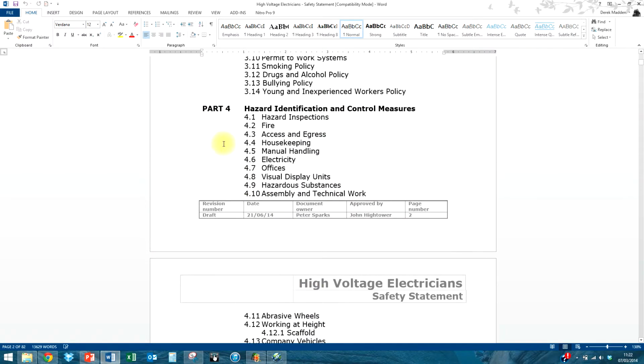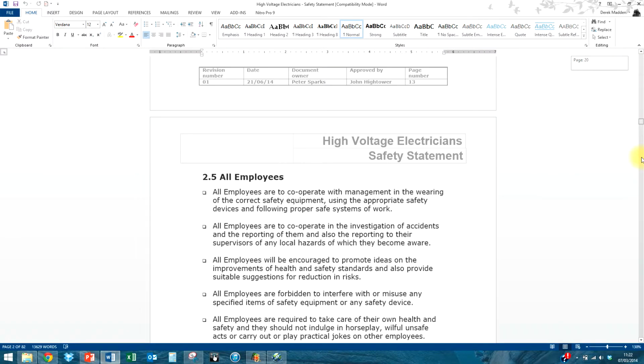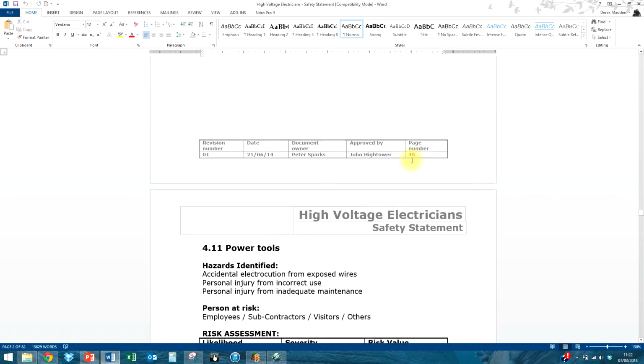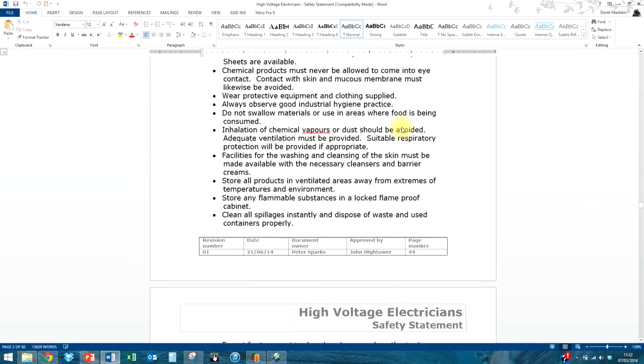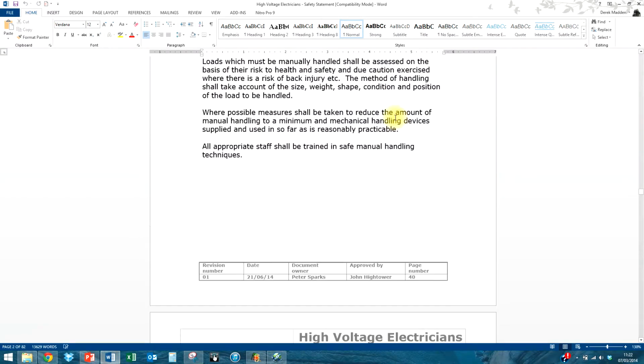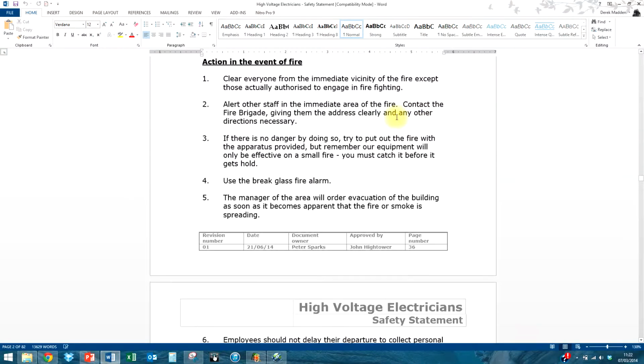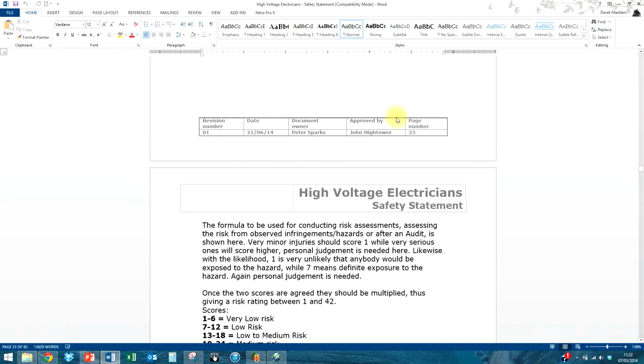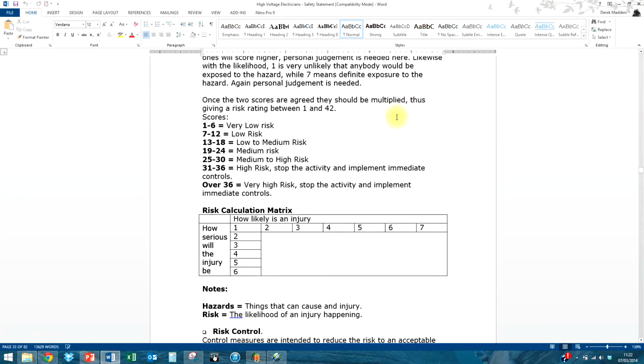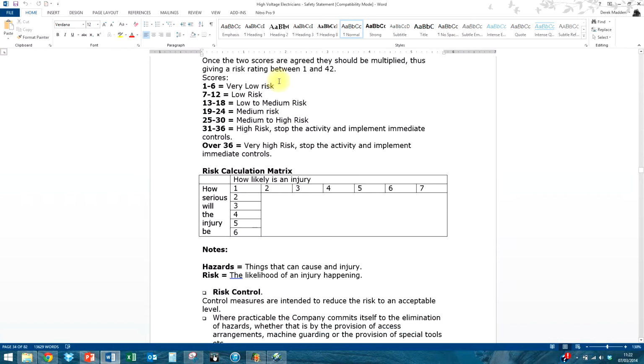So what we'll do is we'll jump straight down into Part 4 and we'll have a look at Part 4.1. Oh, went a little bit too far, just back up. Okay. Everybody will have this section here in their safety statement templates, and this is the area where you decide on what the value is going to be for the risk assessment.